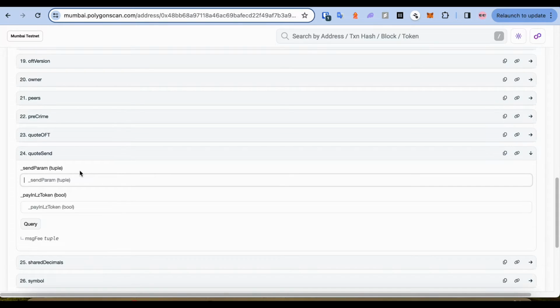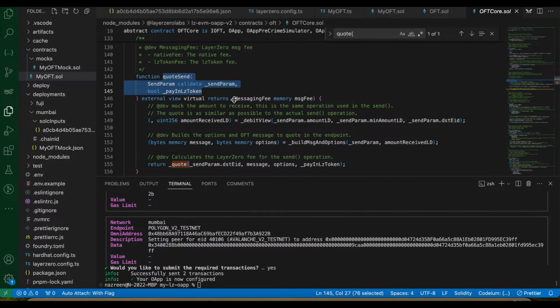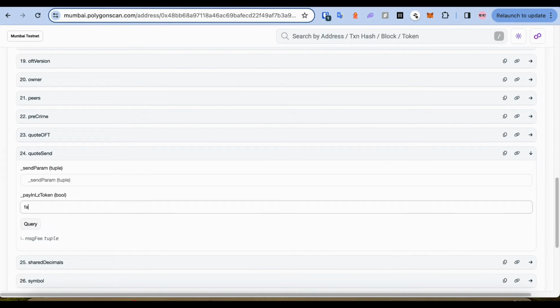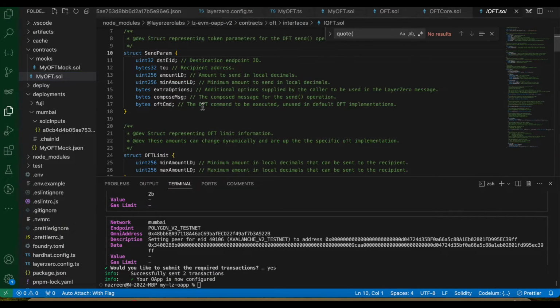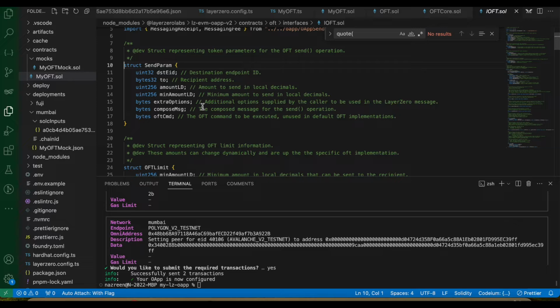But this is a tuple, and this is the interface or struct that I want us to view right now. So this one, you can see the send param and pay in LayerZero token. For this, we're just going to go with false because we're going to pay in the native gas token. And here you can see that the params are destination ID, the to address. This is the address that you want the tokens to be sent to, the amount, min amount, and the options.